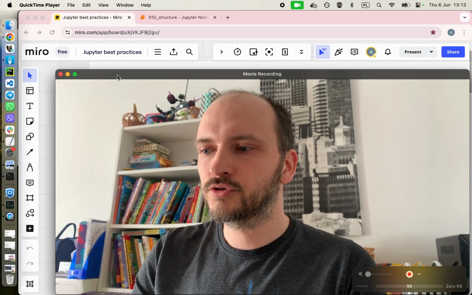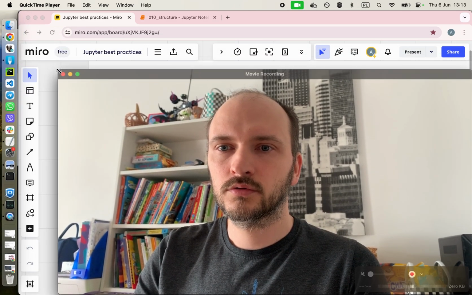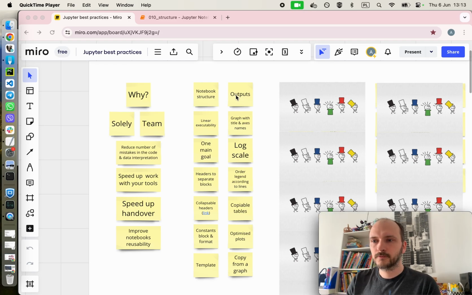And in order to keep track of all the things that I want to share with you, I've created a Miro board. So I have things here, and generally these patterns and best practices will be connected with notebook structure and with formatting the outputs and post-processing the outputs of your notebook. There will be more advice later that I want to share with you related to code or related to how you work with data, but they will be in separate videos. So keep track of them.